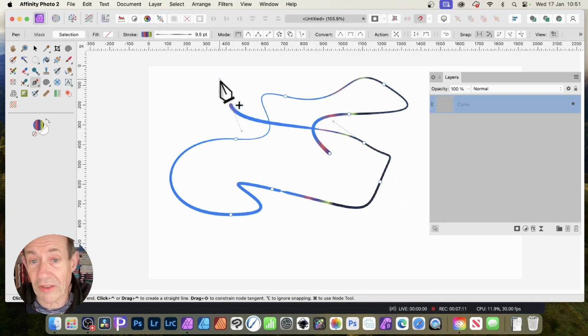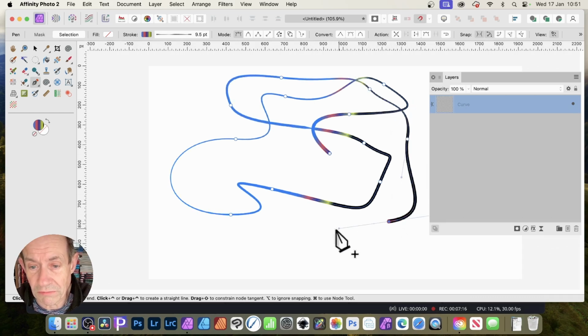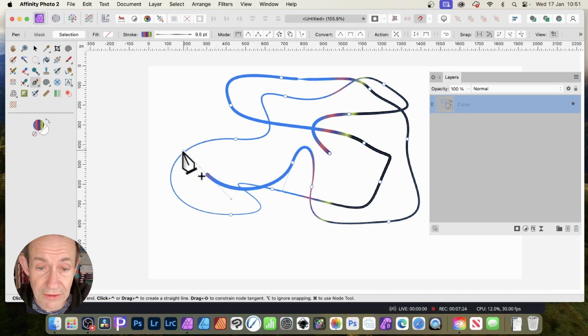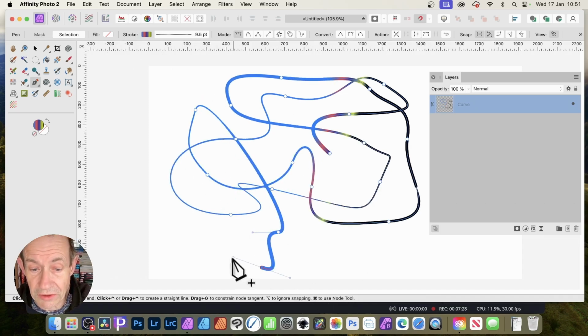Now, it's a pity, I always think, that the swatches panel doesn't seem to work with strokes. Unless it does. Please put in the comments below if you know a way of actually changing the stroke here with the swatches panel. I'd love to know how to do it. It never seems to work for me. So with that, you can see I've created something like that, just a random set of curved lines.